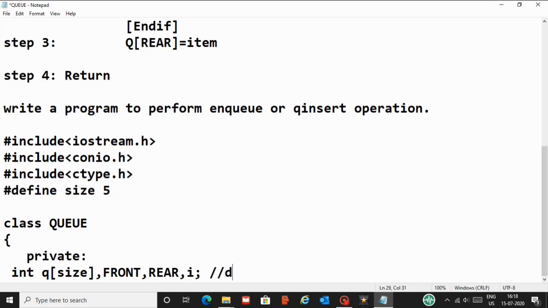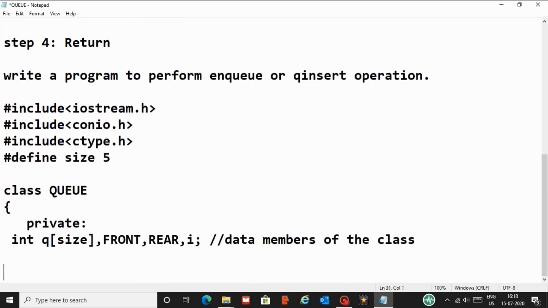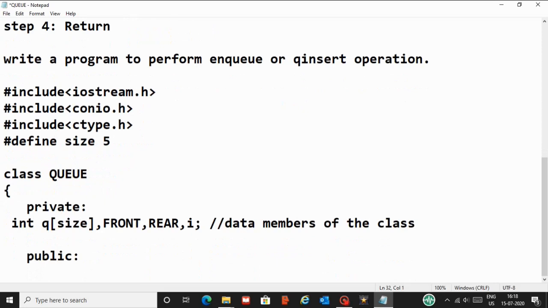Data members of the class, and next I will have it as public, because I need to access these member functions outside the class. So I would be declaring it in public.